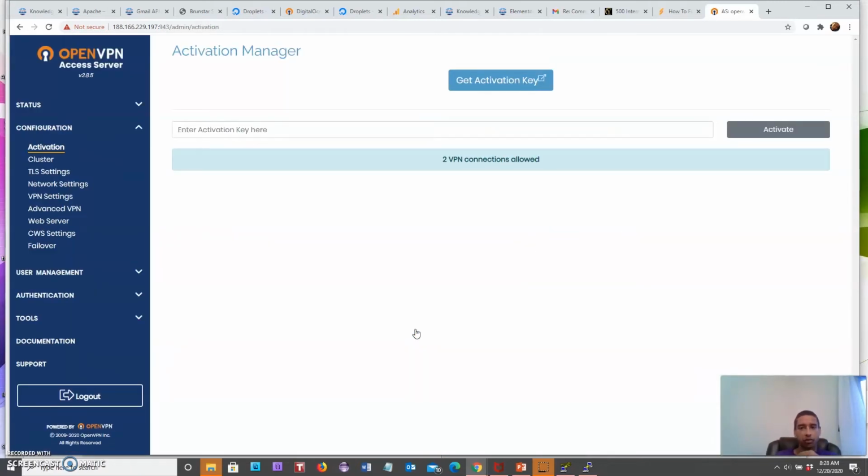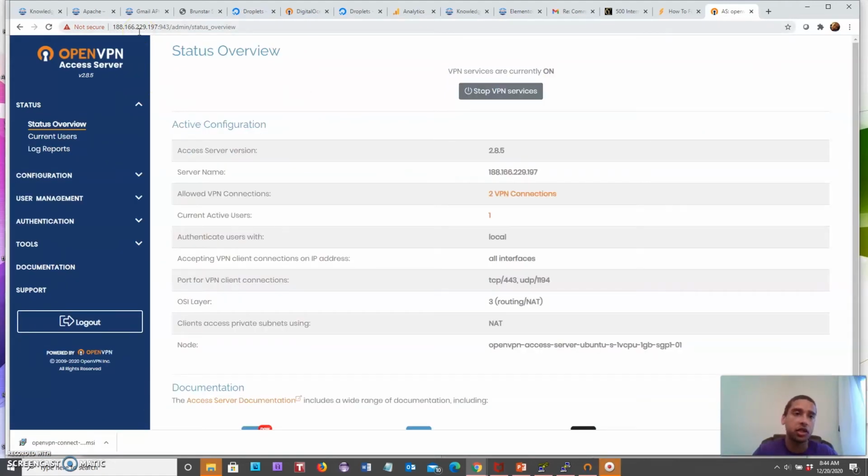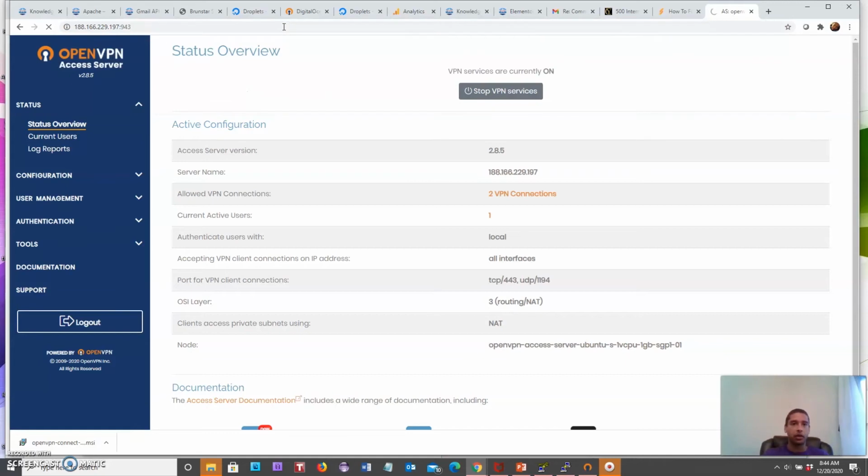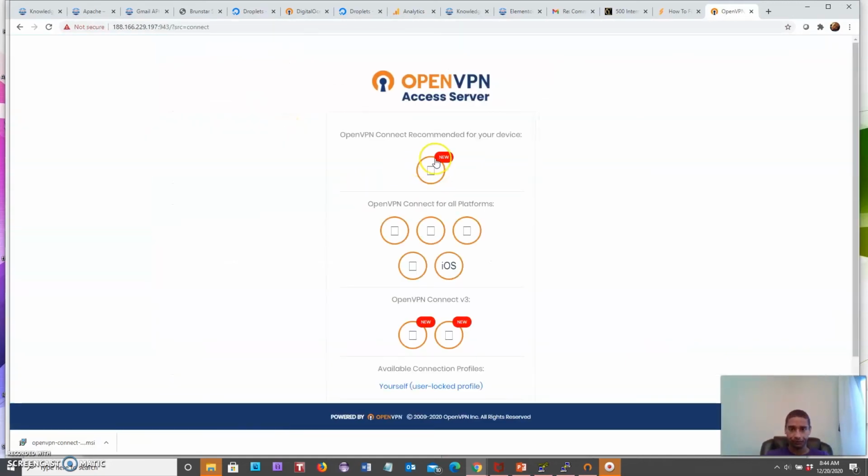And this is what the dashboard looks like. It says two VPN connections allowed, which is fine. Enter your activation key if you'd like to have more than two. And really, all we need to worry about now is just going to set up our client side. What we're gonna do is go to the front end so that you can get the client, which will allow you to actually connect to the server from your computer. So let's go back to the address bar and we'll take out everything, including the admin, just leave the IP and port. And once it gets to that page, you're gonna log in using the same credentials you did before.